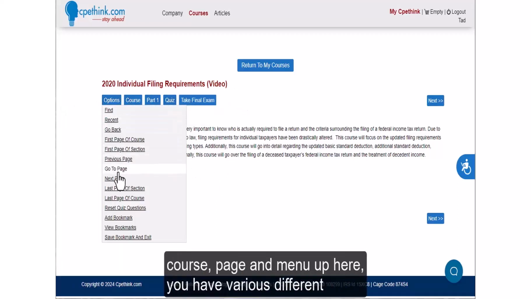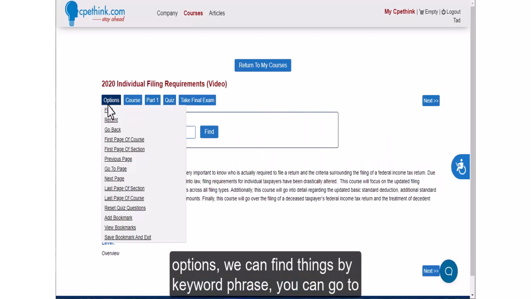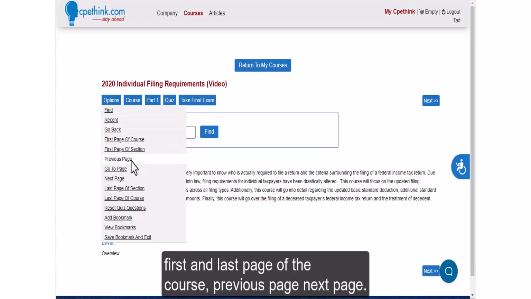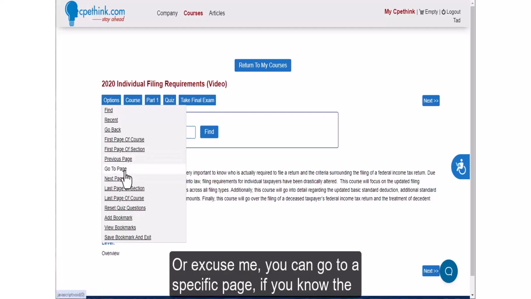You have various different options where you can find things by keyword phrase. You can go to your most recent page. You can go back one page. You can go to the first and last page of the course, previous page, next page, or, excuse me, you can go to a specific page if you know the number.